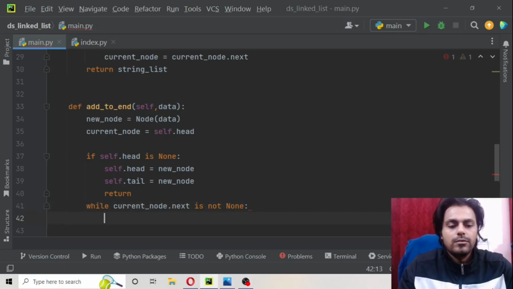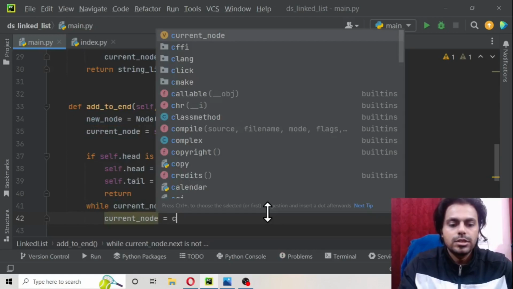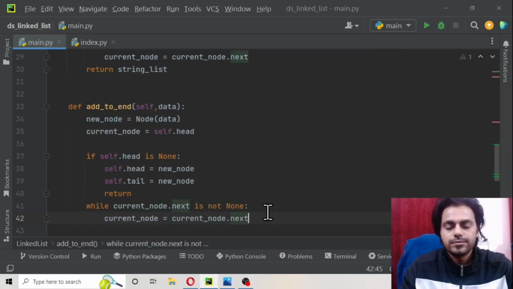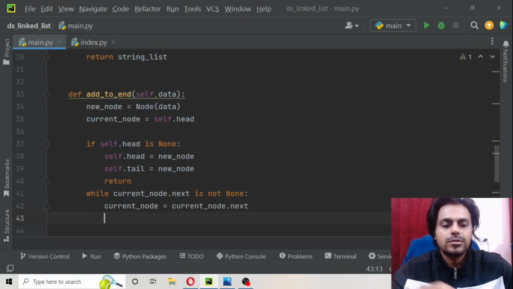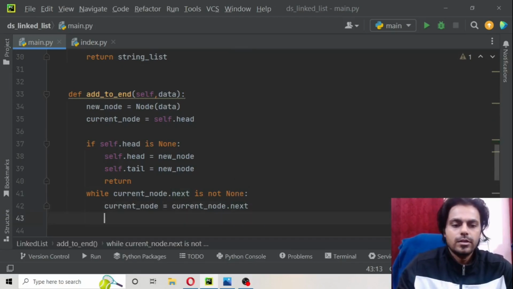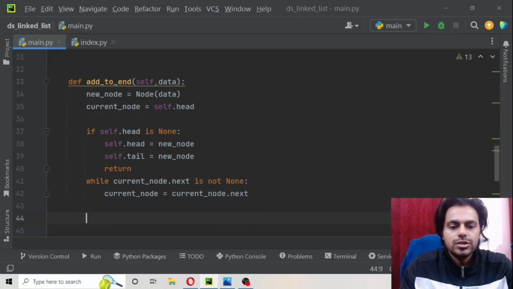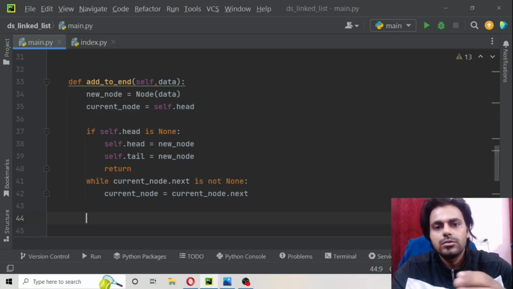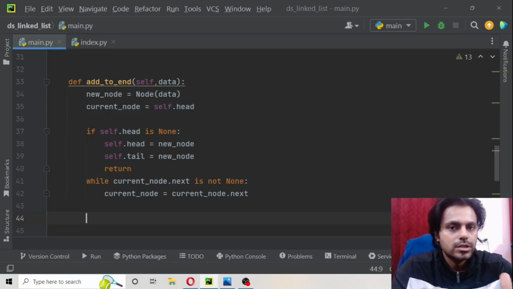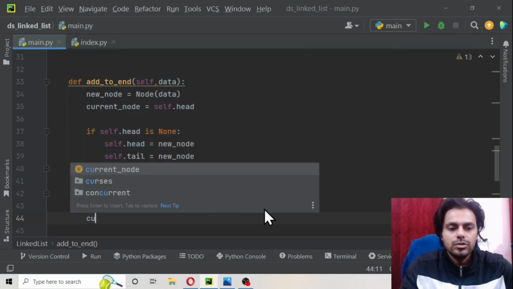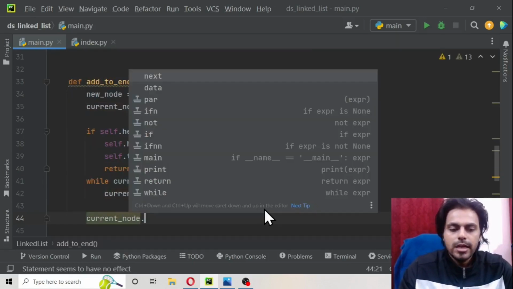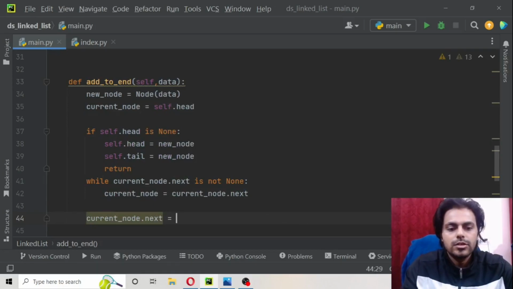While we loop, we are going to update the value of the current node. So current node is current node dot next. Each time we loop, we move to the next node. This is how we update the value of the current node. Once we reach the node whose next is pointing to none, we are going to break out of the loop, and then set this current node dot next to new node.